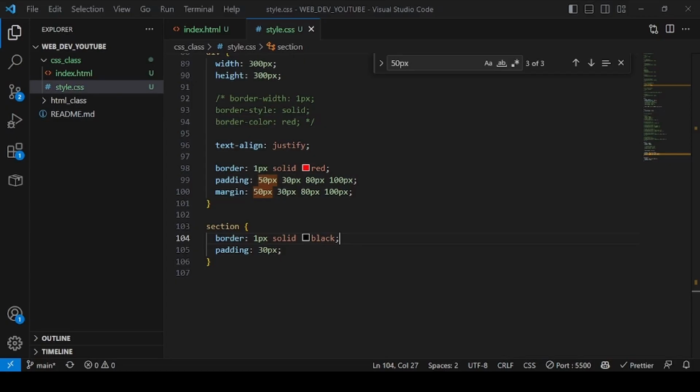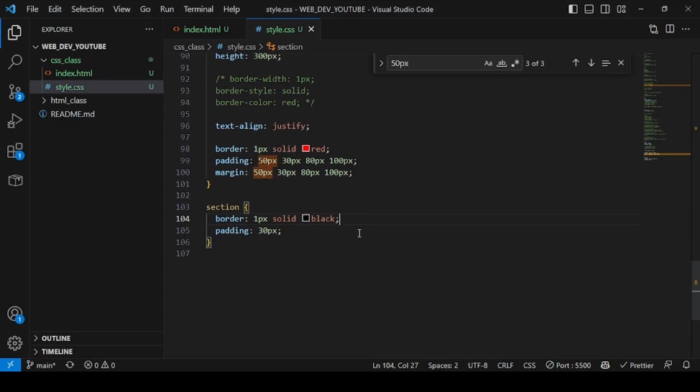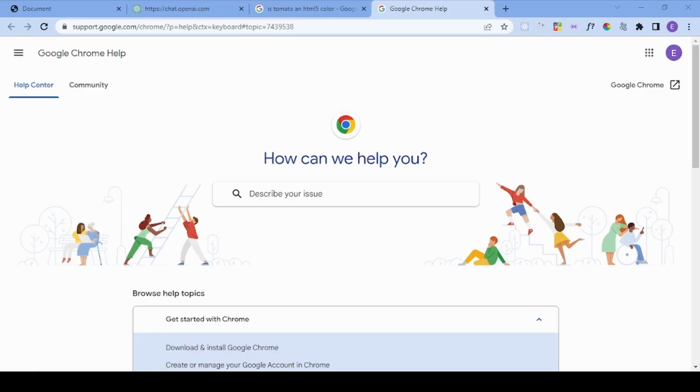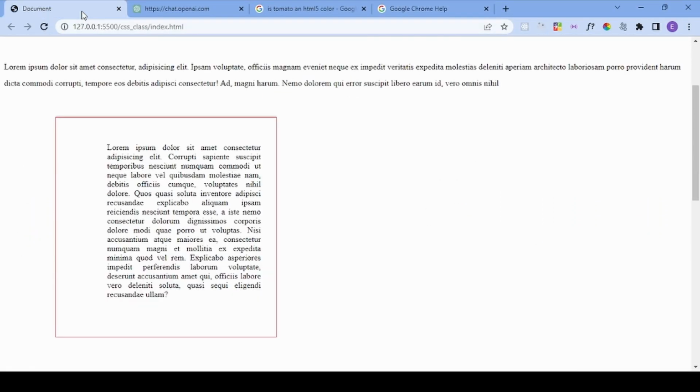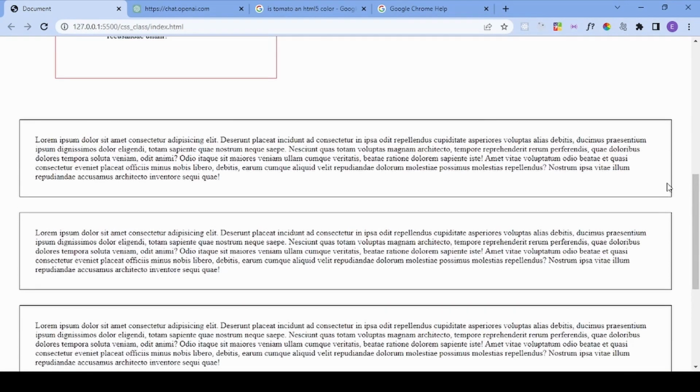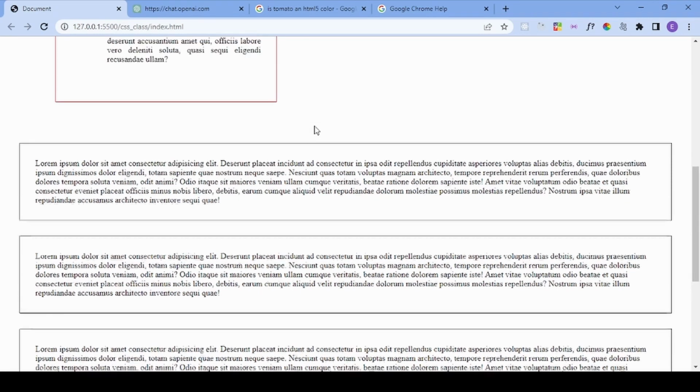Then let's talk about margin now. Margin is an external space, like I said, that will push the element away from its next element. So if I say something like margin, I can do something like 30 pixel again. So by the time I save and go over to my browser, this is what you should take note of. You can see that they are now pushed away from each other and even from the side of the screen or from the side of the browser.